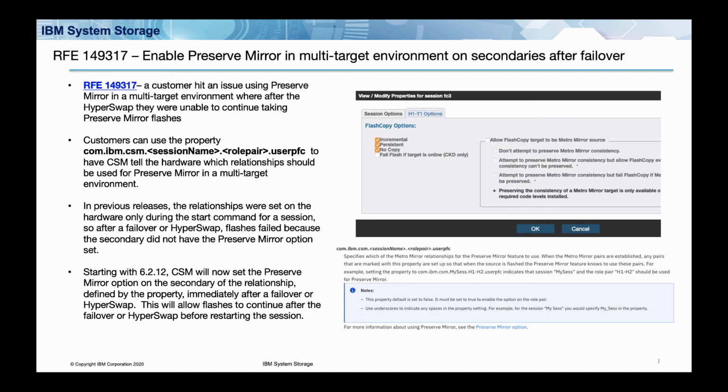and without forcing a full copy to the targets. And so this is a neat feature. However, in multi-target environments, the DS8000 requires the customer to tell the hardware which of the pairs, if you have a multi-target relationship, which of those multi-target relationships is the one that should be used for preserved mirror. Well, CSM added a property in for that, so that's a while back.